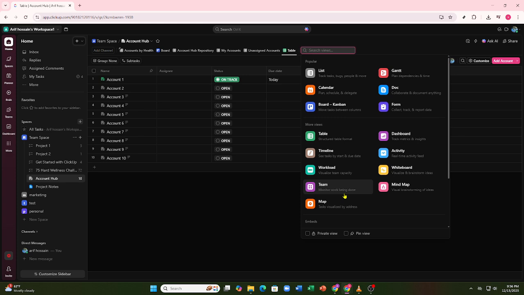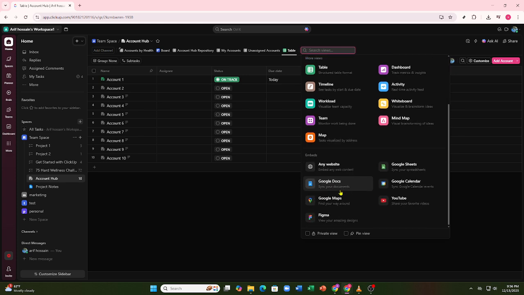And that's it. Using custom task types in ClickUp helps organize your projects, improves workflow visibility, and makes task management much easier.